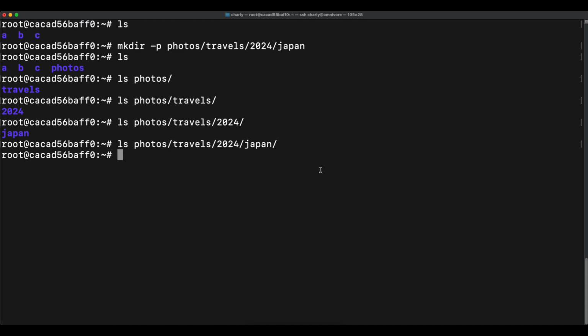Now I'm going to remove the A, B, C directories because I don't need them anymore. I can pass A, B, and C, but I need to pass the R option, and then I can pass different directories that I want to remove and just separate them with a space, and rm is going to remove them all. So let's list the contents of the directory again, and now we only have photos because we removed A, B, and C.